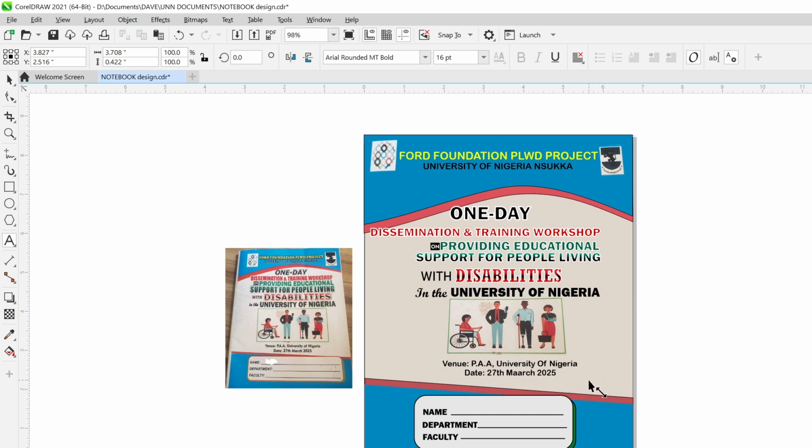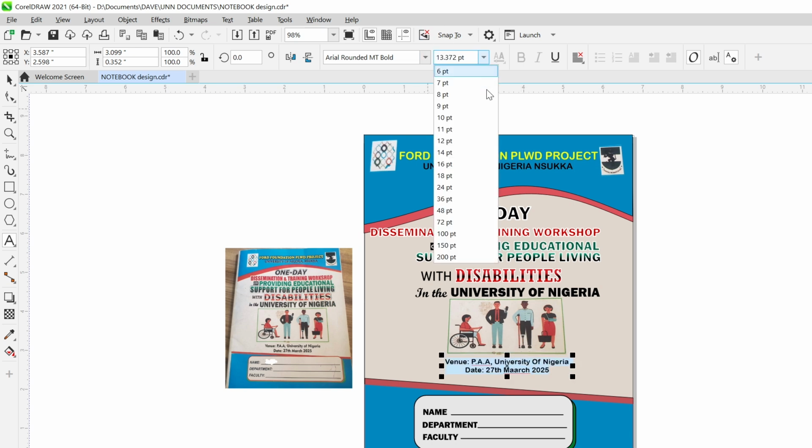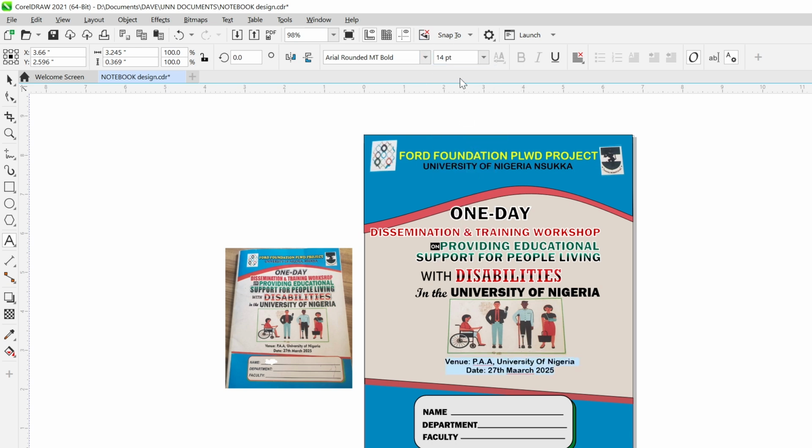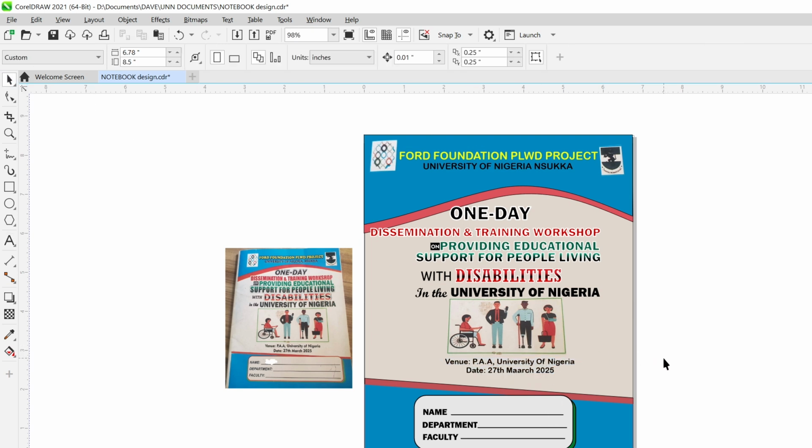Even though it's not good to scale text using this arrow tool, it's usually better to resize it. It's usually better to do it here, you understand? So what I did is bad now. So I think we are done with our design.